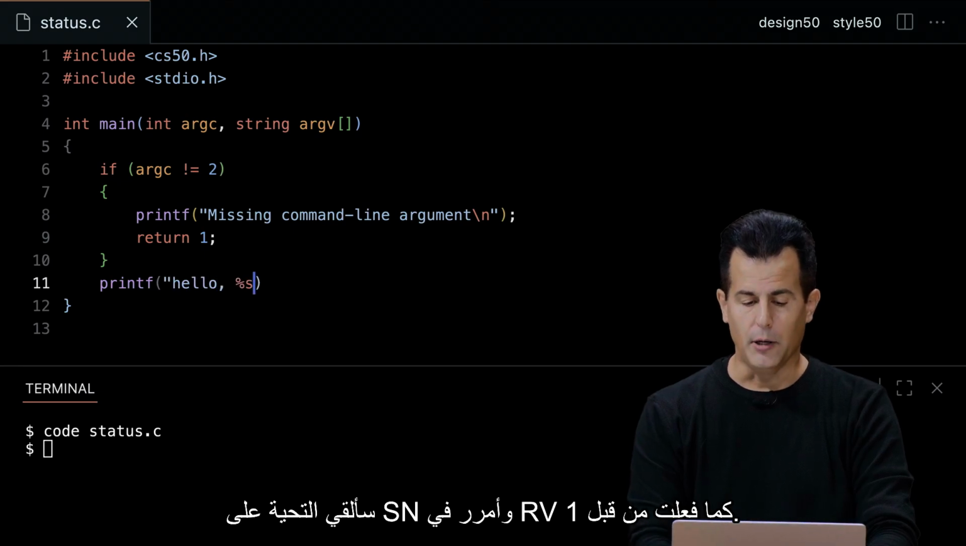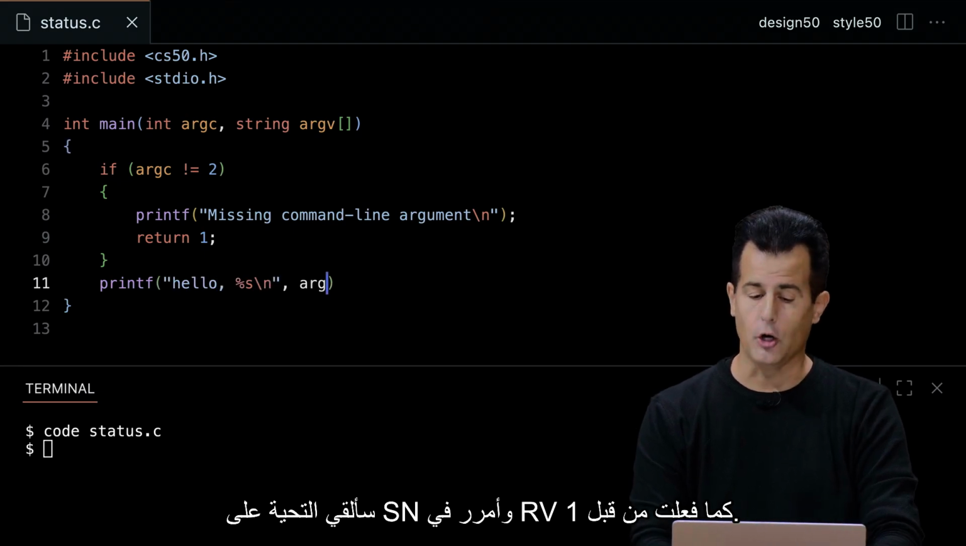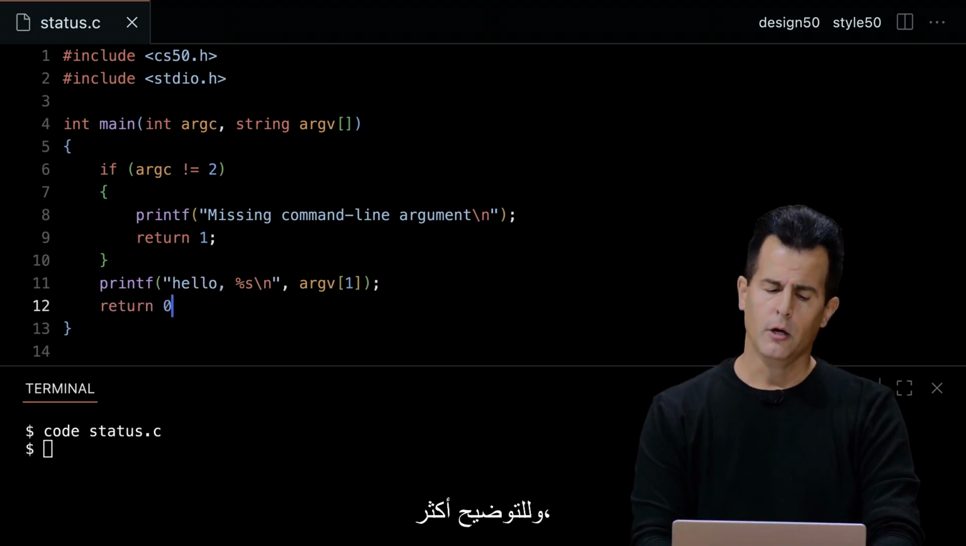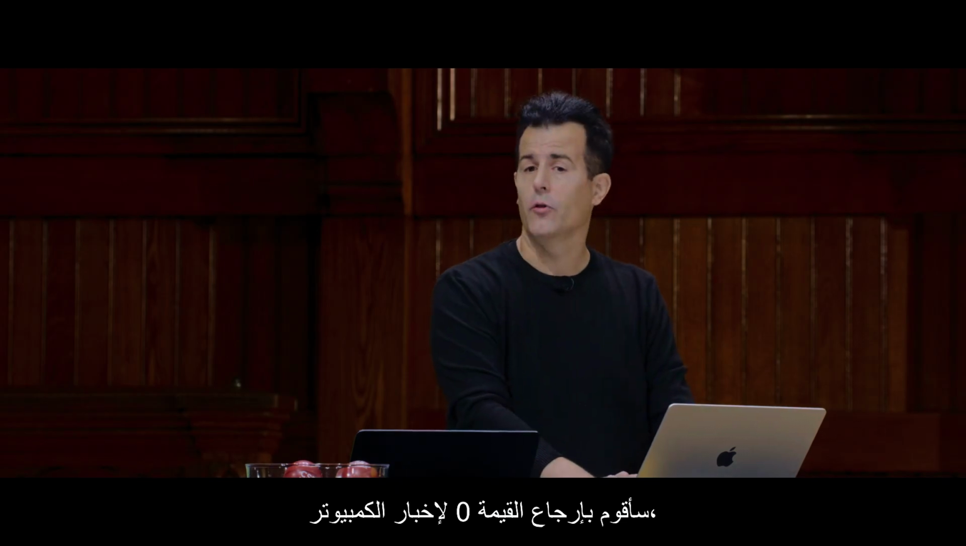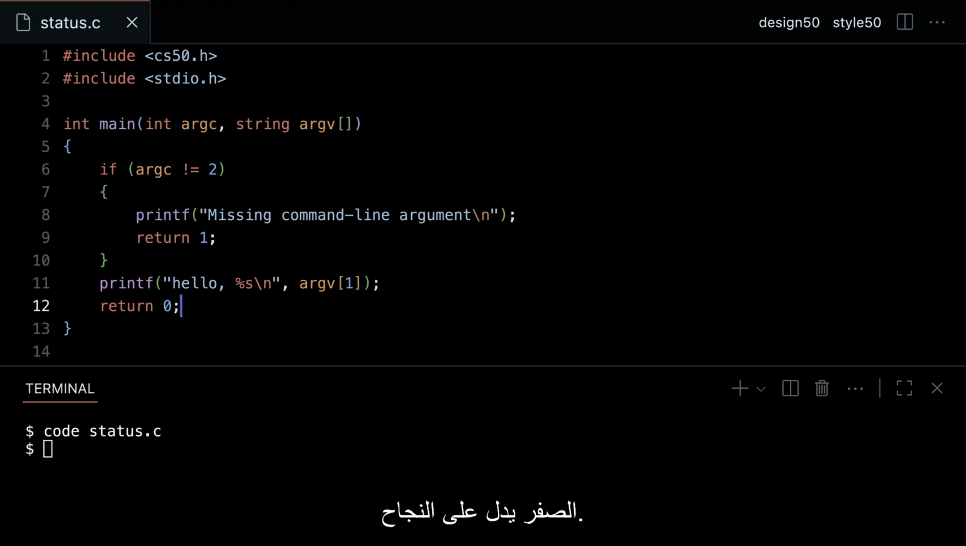Otherwise, if argc does equal 2, and I get to this part of my code, I'm going to say hello, comma, %s\n, and pass in argv bracket 1, just like before. And just to be super specific, I'm going to return 0 to tell the computer, the operating system, that this is success. 0 signifies success. Any other value signifies error.